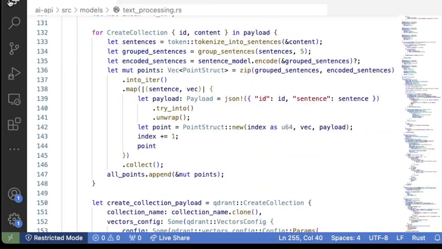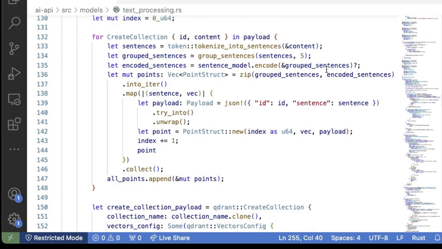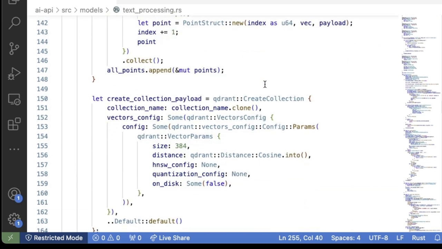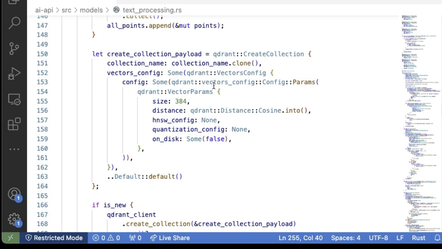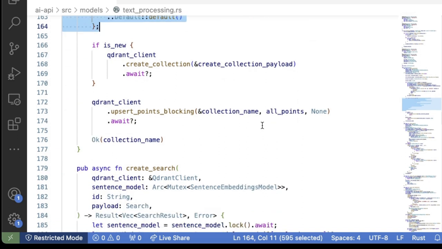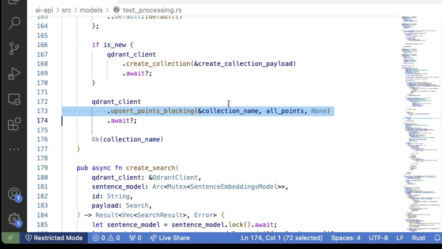Okay, yeah. So I'm indexing my content. I'm splitting all the sentences in my content, and then for each of these sentences, I'm encoding using a natural language model and adding it to my vector database. So this is creating the collection, and then I'm inserting all the data that I extracted from my sentences.